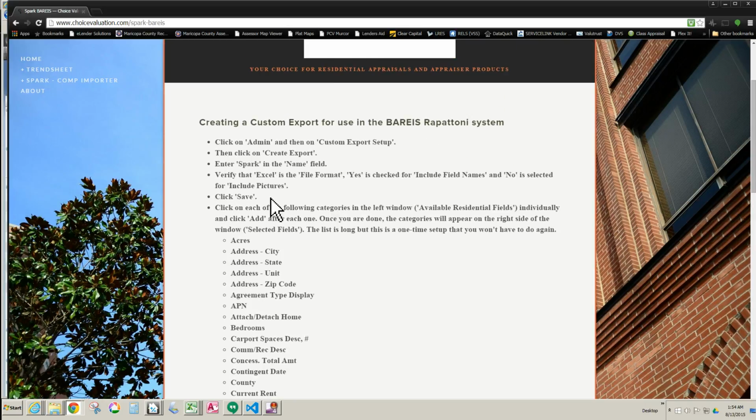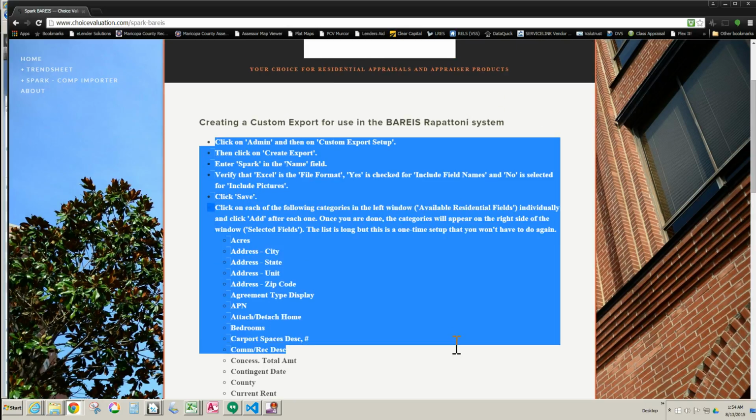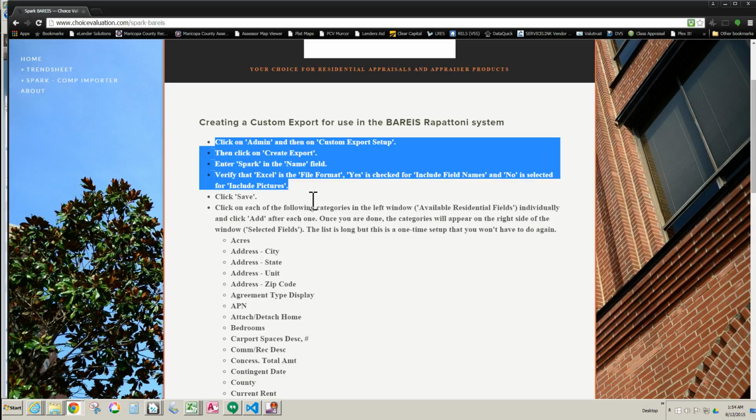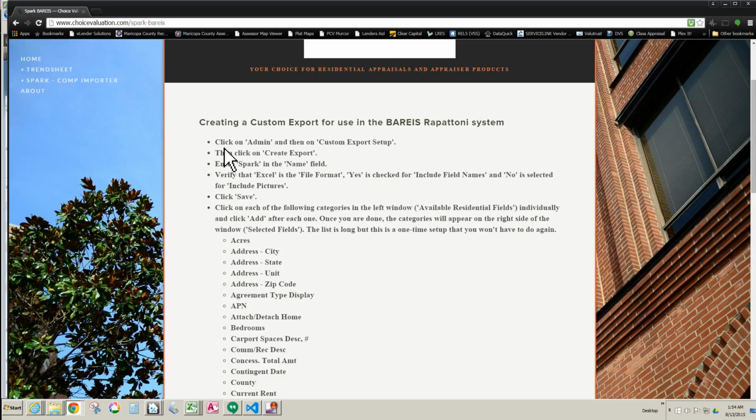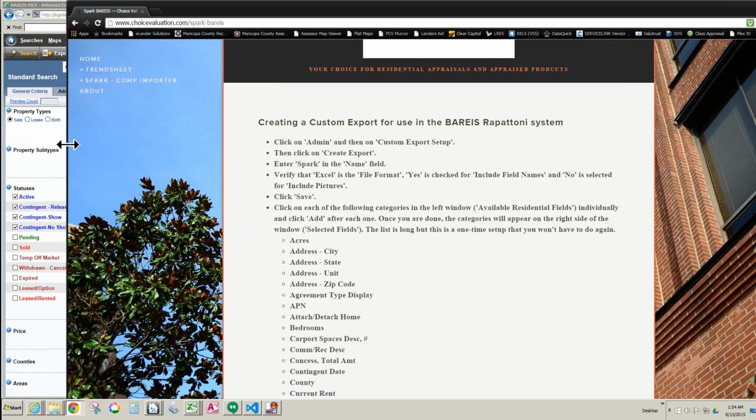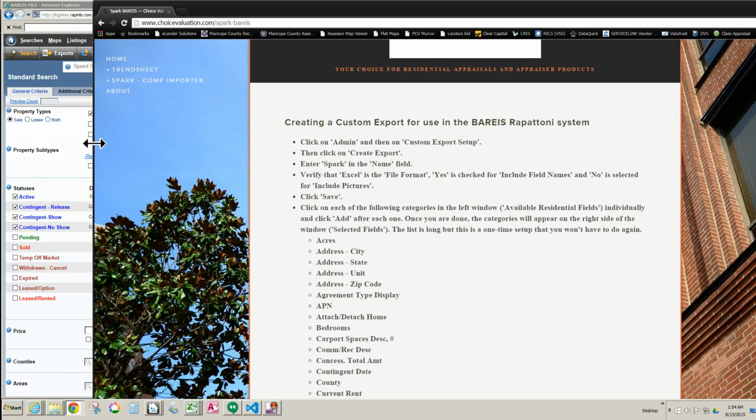Now this page does give you step-by-step instructions on how to set it up, so if you'd prefer to do it that way, then you don't need to watch this video. Just go ahead and follow these instructions on the site and you will be good to go. For those appraisers that prefer to do it as they follow along in the video as I do it, then this video is for you.